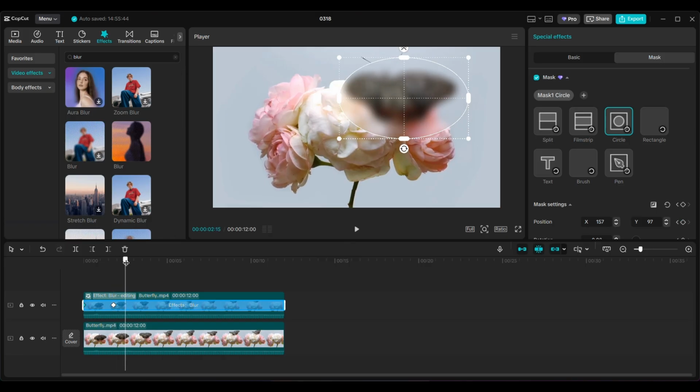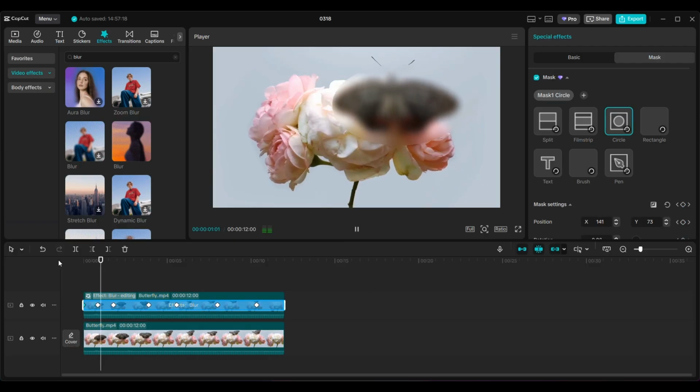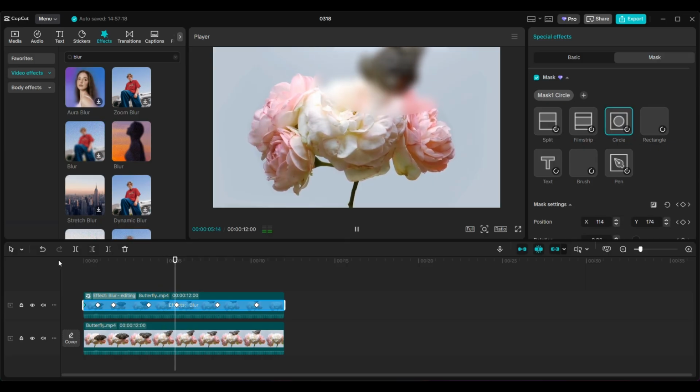Repeat this process as needed by moving the timeline and adjusting the mask so the blur continues to follow the moving object. Once everything looks good, preview your video to make sure the blur stays in the right place throughout the clip. And that's how you blur any part of your video in CapCut.